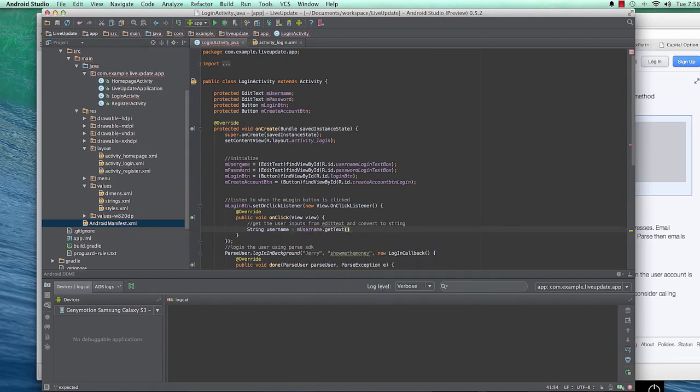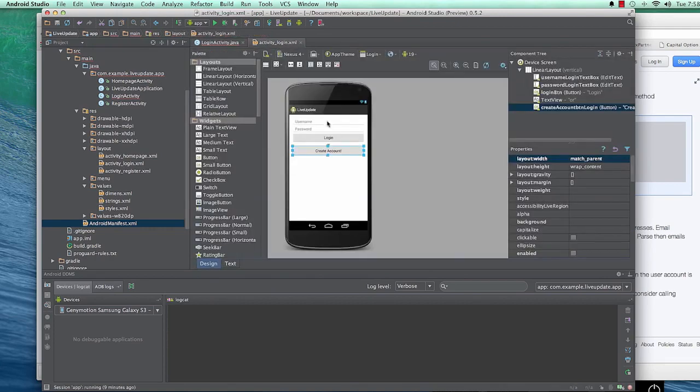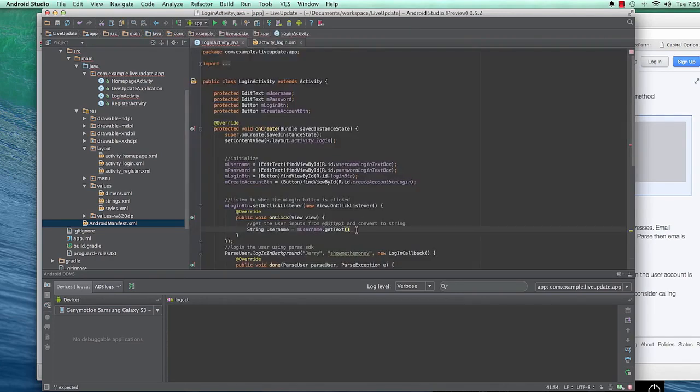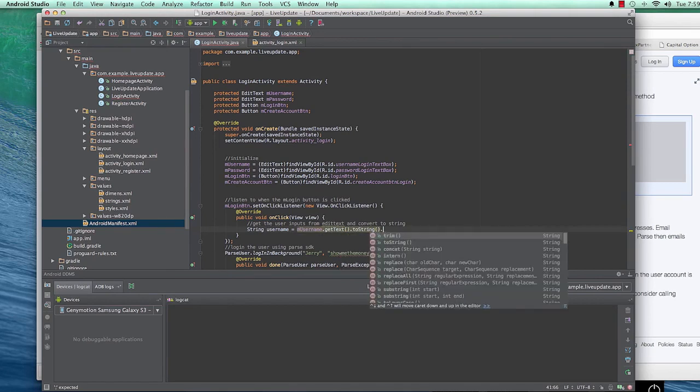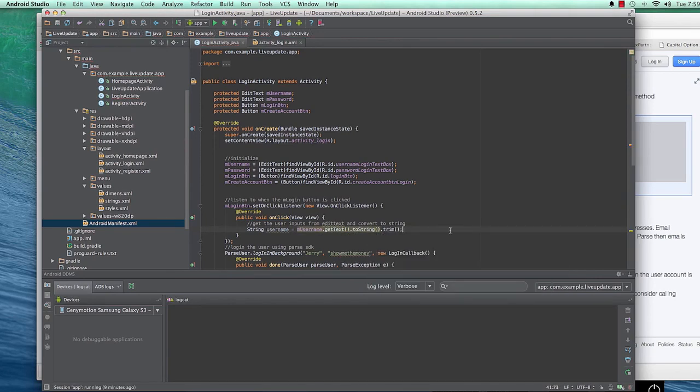You get the text from the username from this edit text. Get the text, and once you get the text, you convert it to a string, and then we try to trim it. That's pretty much what we've done. Simple. So we hold it in a string called username.